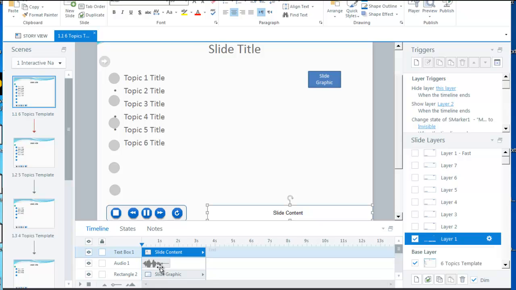This narration audio and text box are placeholders in the template. In an actual project, they are replaced by the actual audio and subtitles.